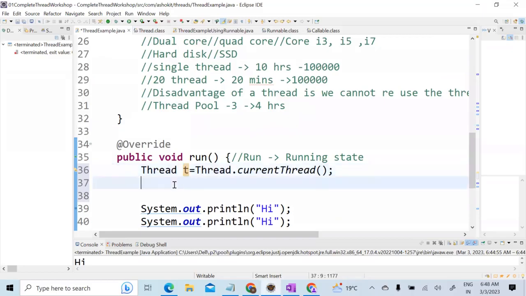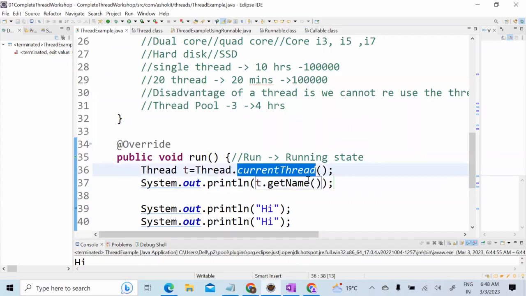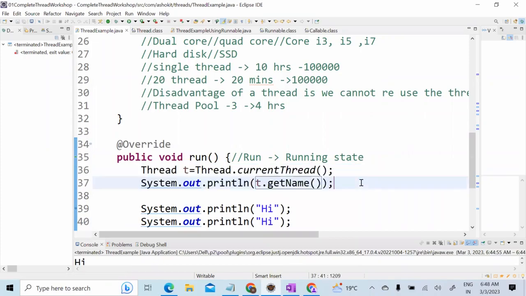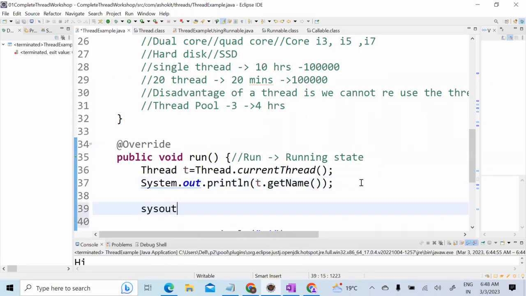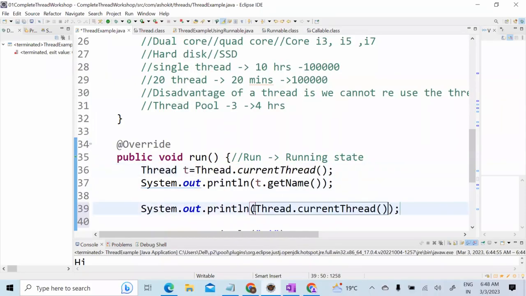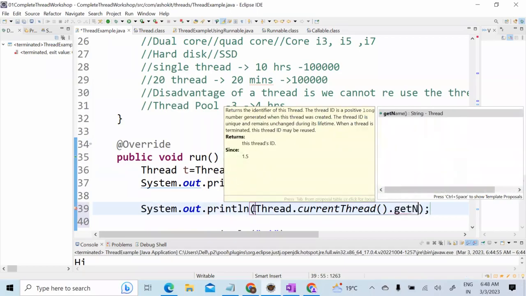Now, if I want to see, System.out.println(t.getName()). Here, currentThread is giving you the thread reference, and on top of that you are calling getName. Some people will write these two lines in one line: System.out.println(Thread.currentThread()). What is it returning? A Thread object, right? On top of this, you can directly call the getName method, correct?